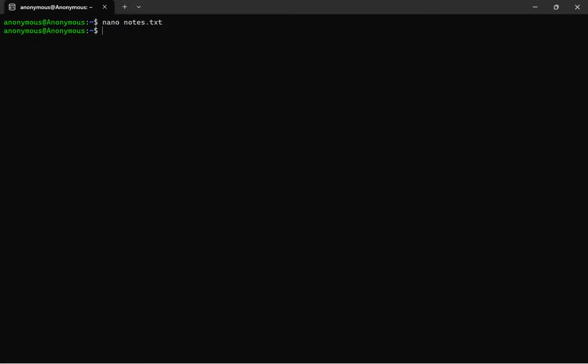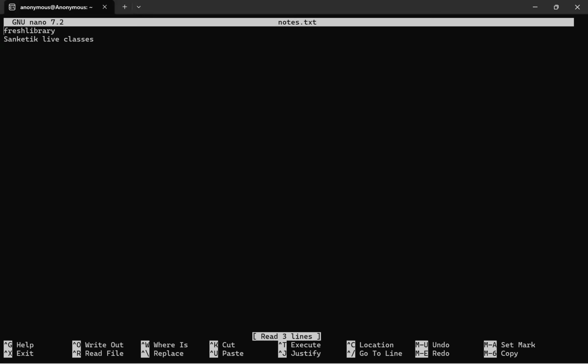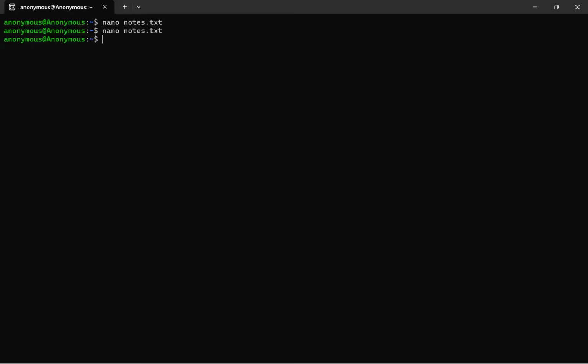Now let's see whether it was saved or not. For verifying, I am going to open the same notes.txt again. Yes, it was saved. Now I am going to close this one. For closing, Control plus X. Okay, next.